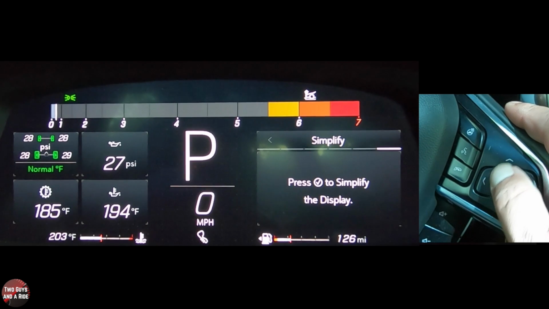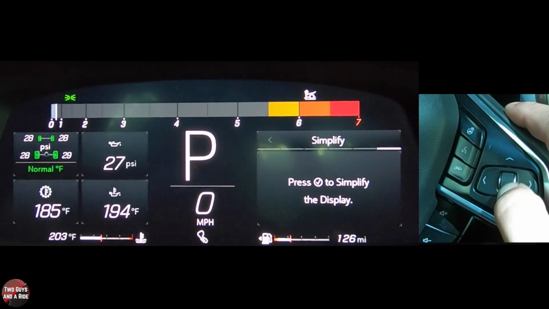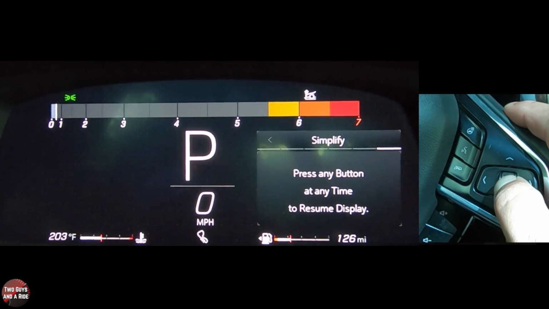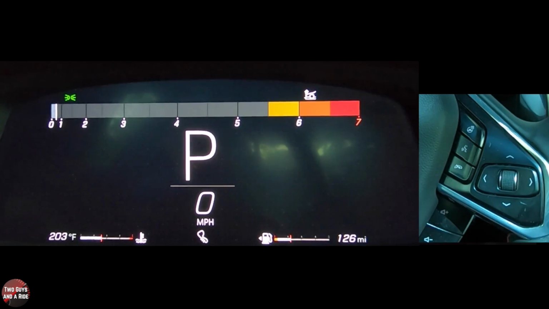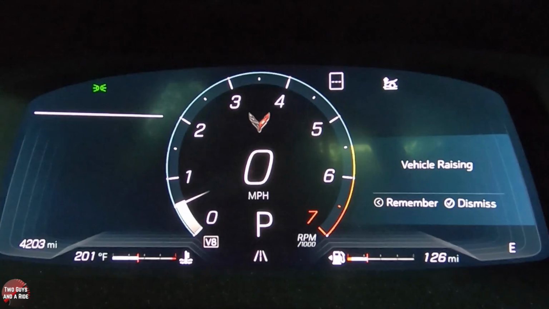So simplify. Let's say you're driving, you're like, oh, there's just too much of this digital stuff on the screen. Well, just click here. And there it goes. Now you only have your gear selector and your speed and a colorful RPM gauge. And now we're back to the normal screen here.